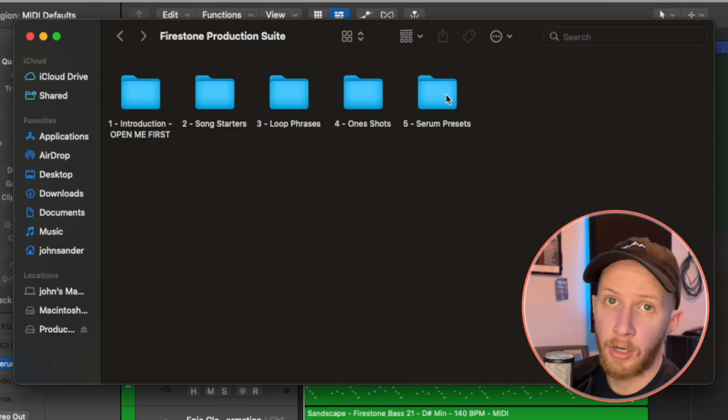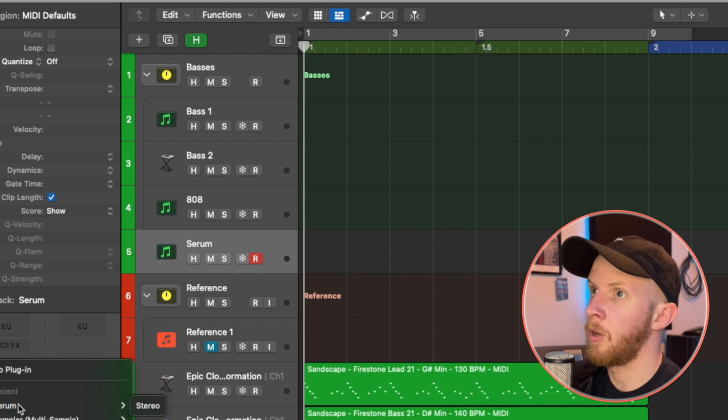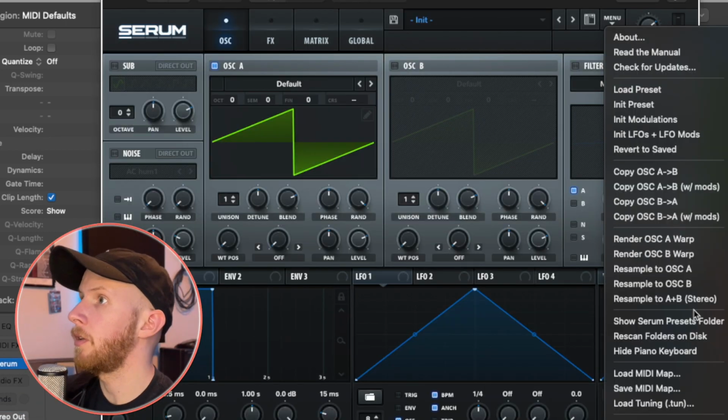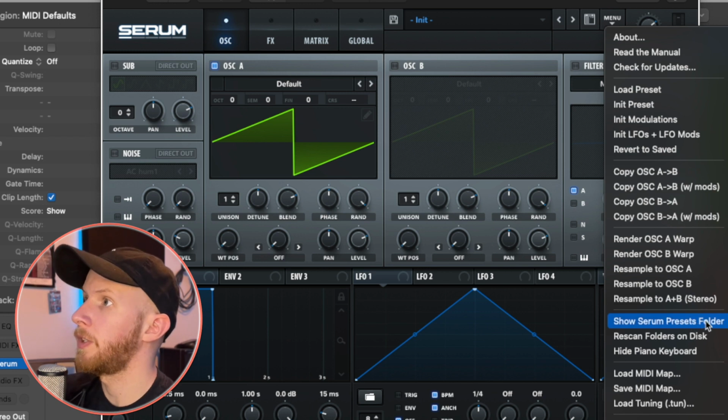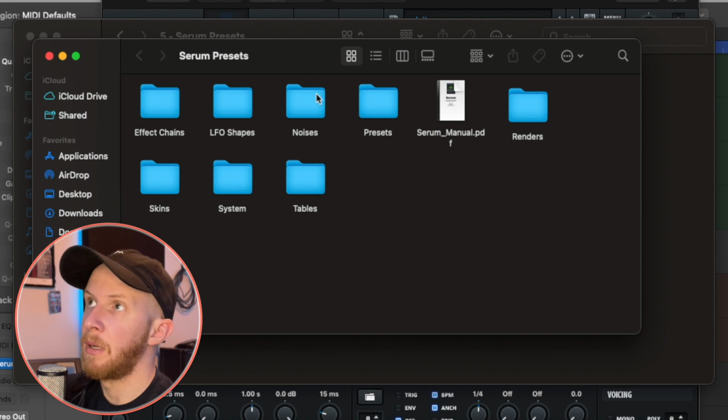If you've never installed any third-party Serum presets before, it's pretty easy, so I can walk you through that right now. First thing you want to do is open up an instance of Serum. You're going to go over here to Menu. You're going to come down to Show Serum Presets folder. And then it'll pop up like this. So jump into your presets.